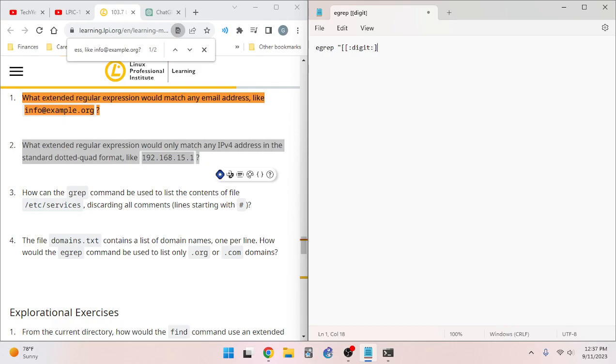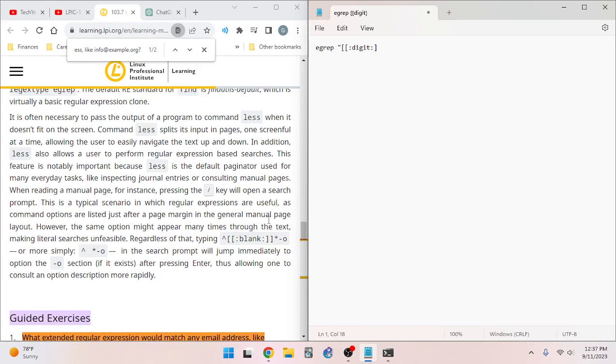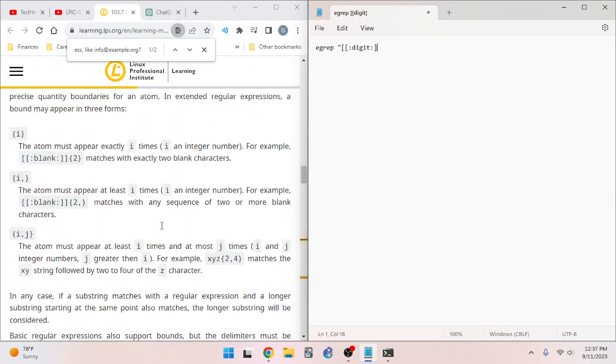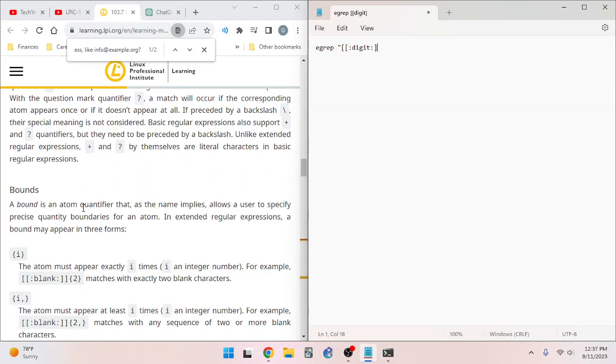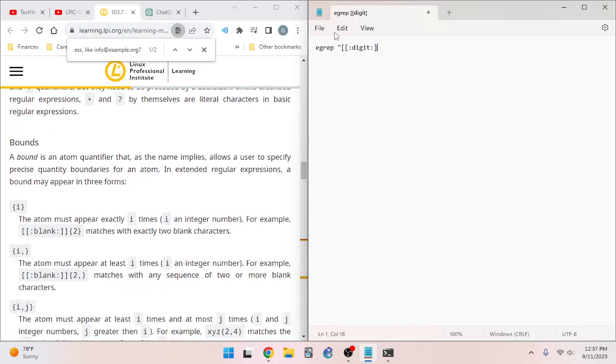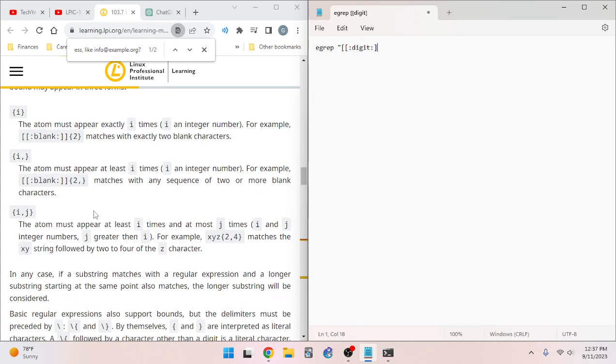Okay, and then we're going to need a quantifier on it. So we can use the bounds here, which is an atom quantifier. Our atom is going to be any digit, and then it needs to appear at least 1 time, and then at most 3 times. All right, so that can be the end of our atom. So this is a single atom.